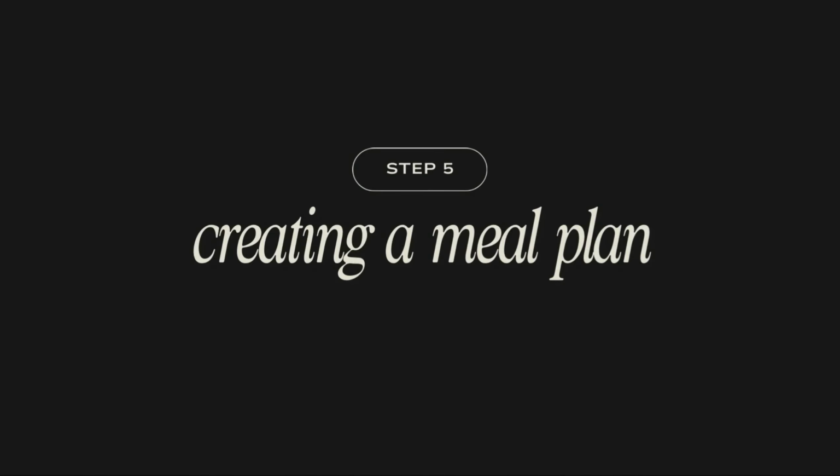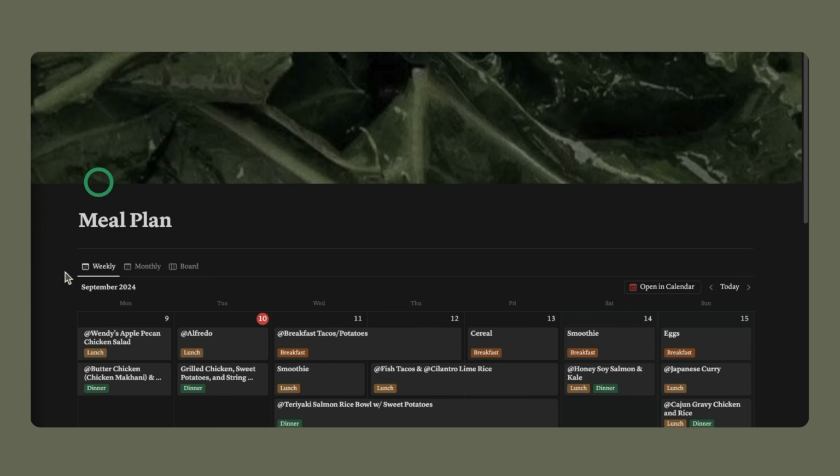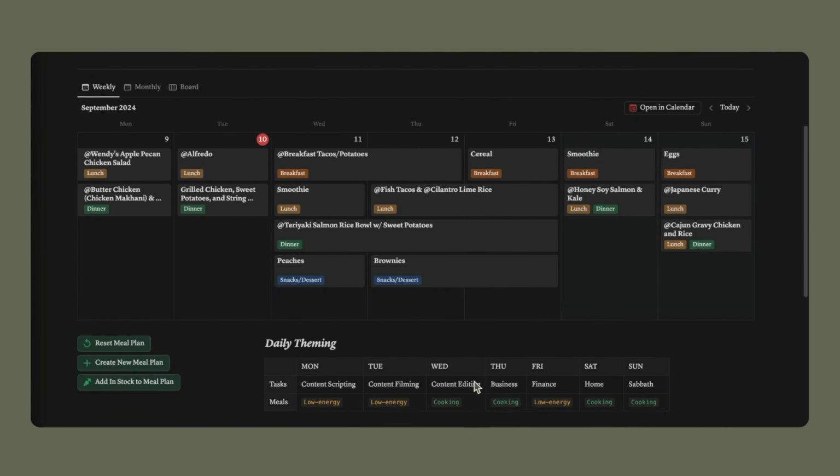The fifth way I save money on groceries is by taking everything I just talked about and creating a meal plan. On my meal planning dashboard, I have a simple table here that shows which days I don't want to do heavy cooking, aka low energy, and which days I will be cooking and meal prepping.